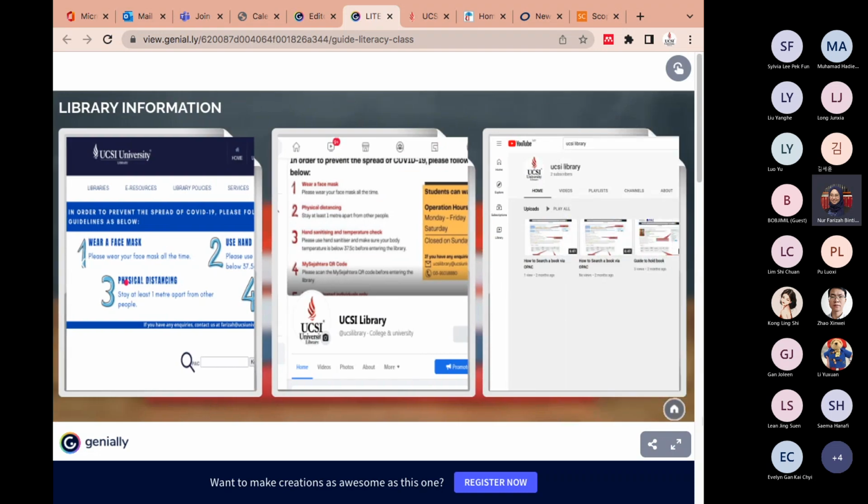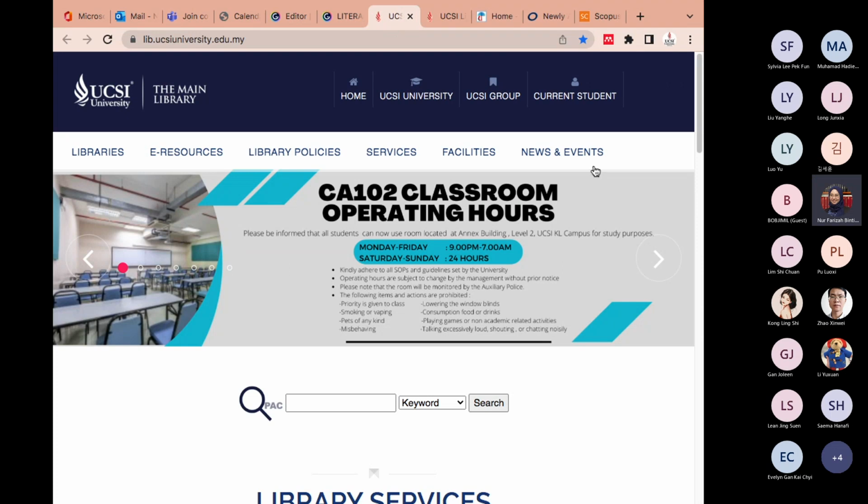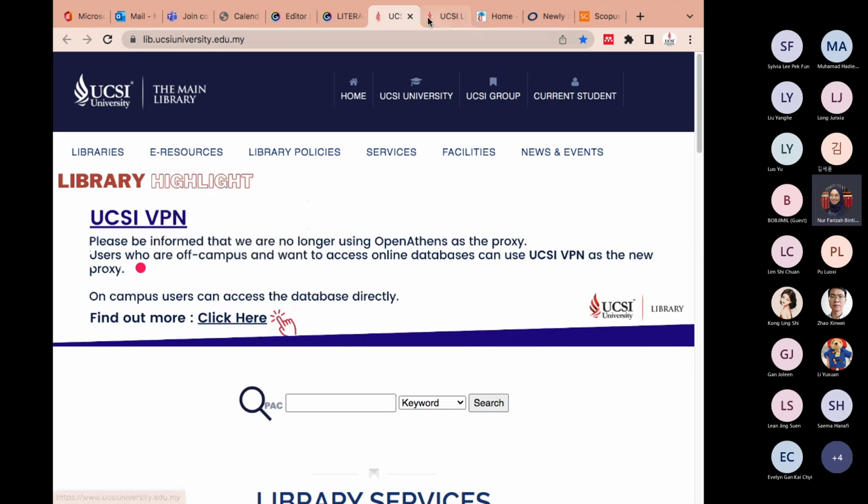Okay, this is the library collection. Next is library information. Just roughly, I want to show you a little bit of library information. If you want to know about it, you can go to our UCSI library website. Okay, over here this is our library website. You can get all the information over here, from events and services to e-resources. Later on, I will show you.